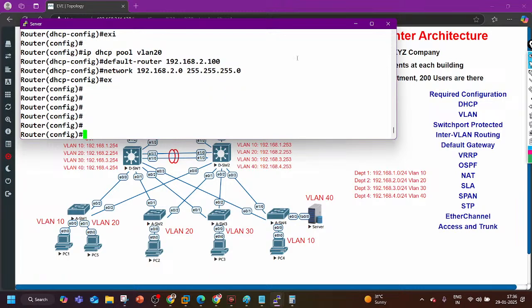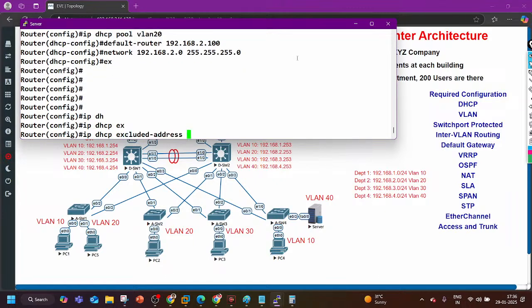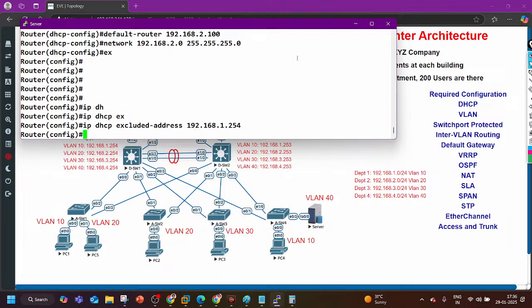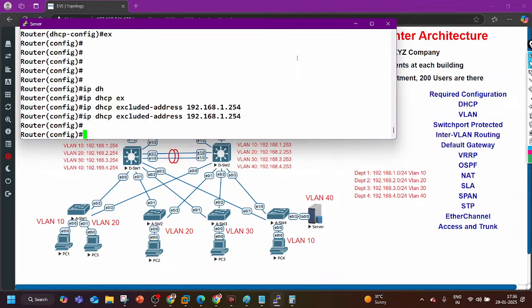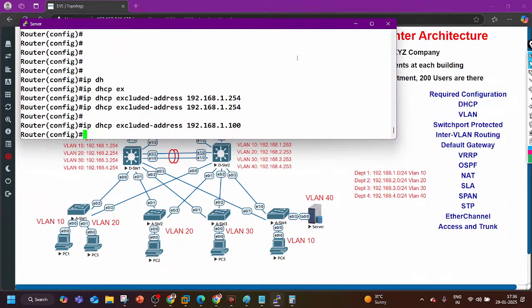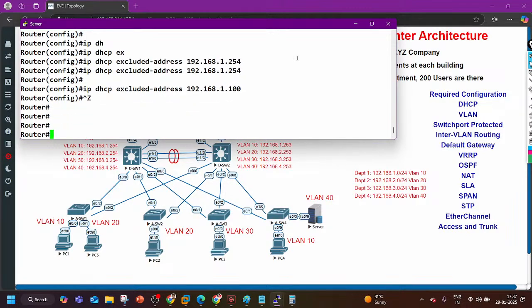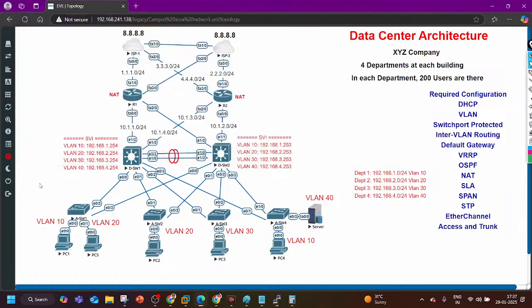Then for VLAN 30 and VLAN 40. Then I can exclude some addresses with ip dhcp excluded-address. 192.168.1.254 I have already used on the router. Then 253 I have already used on another distribution layer switch. Then .100 is my virtual IP address. So I have excluded these three IP addresses. Now my end device can get an IP from the DHCP server.